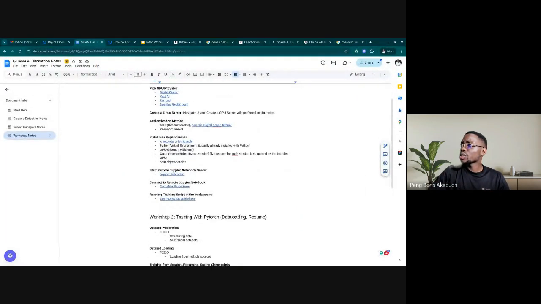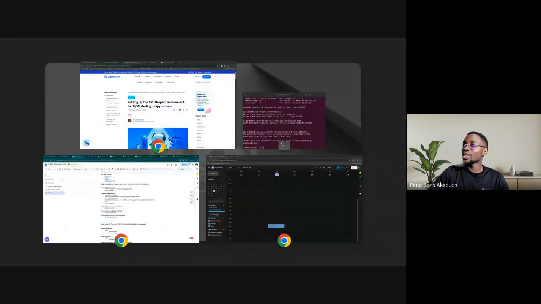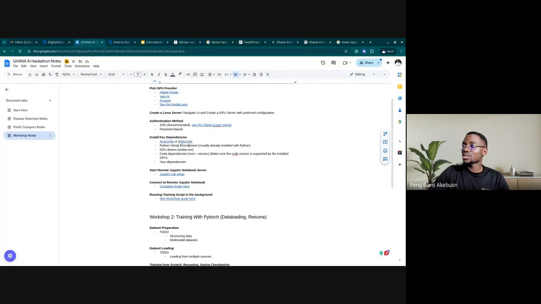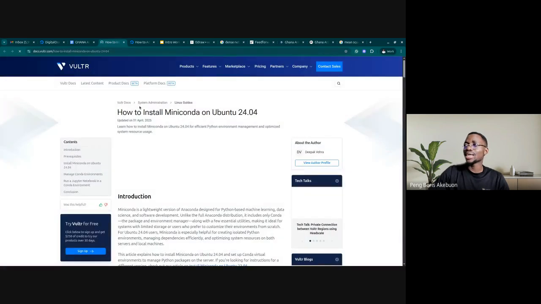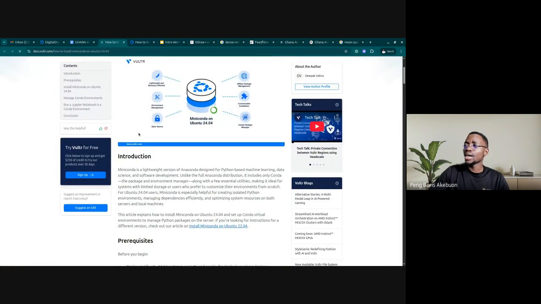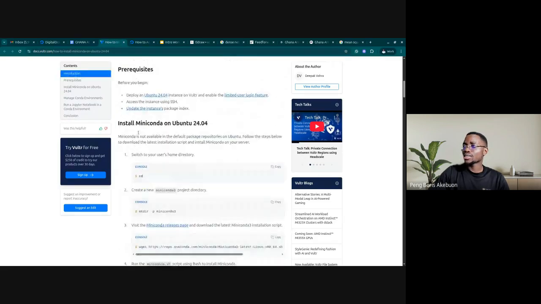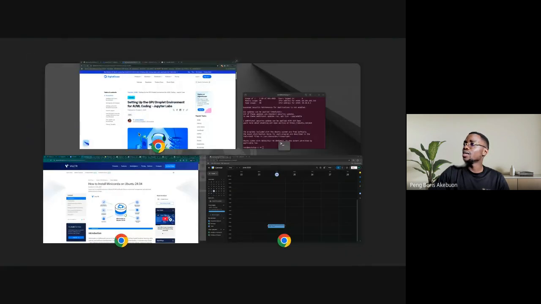What we want to do is to install either Anaconda or Miniconda, or you can just go ahead and install a Python virtual environment. So I drop links to tutorials that you can quickly use here and install. Personally, I usually use Miniconda because it's lightweight. I've never had a scenario where I really had to use Anaconda, because I know Anaconda has a lot more other stuff as compared to Miniconda.